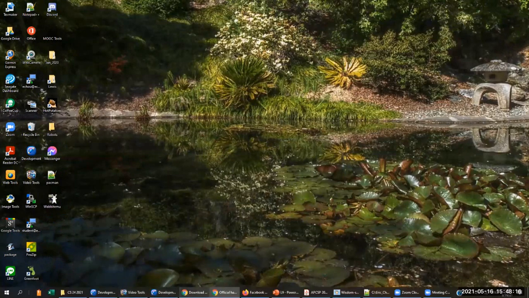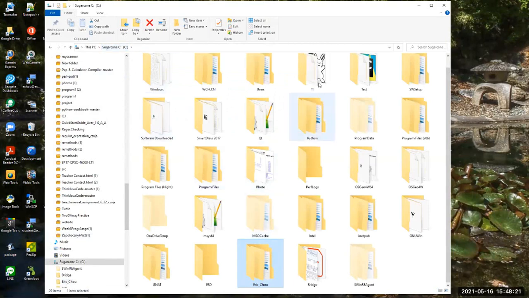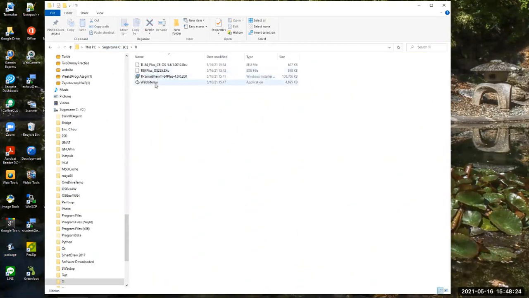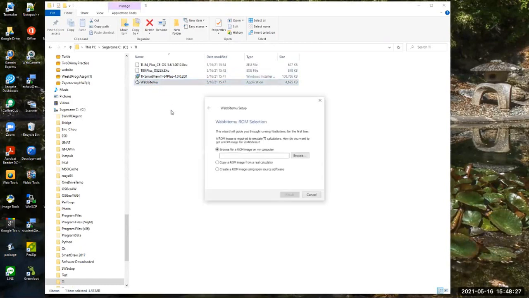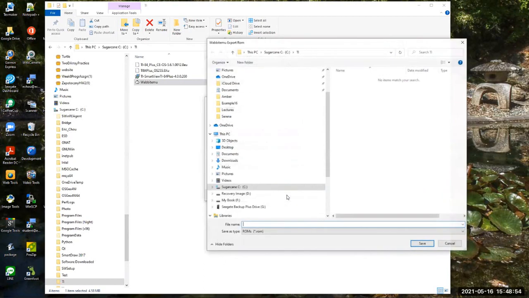After that, you go to your directory, and then you have this WabbitEmu. You double click it. The first time you run this, you choose create ROM image using open source software and click next. You select this one, TI-84 Plus, and click next. And then you browse for the operating system from my computer, take this one, and then finish.